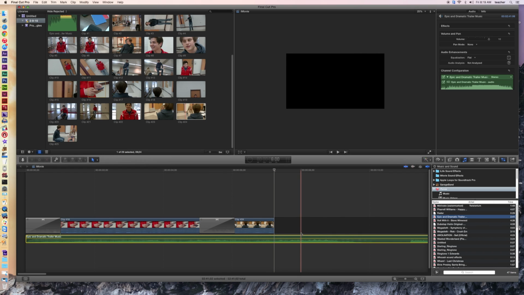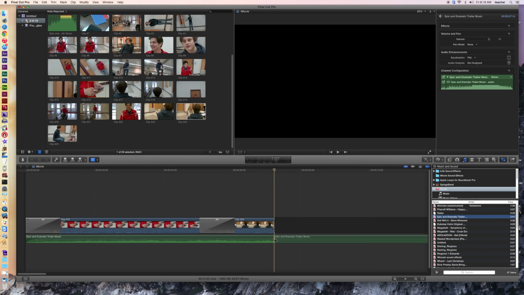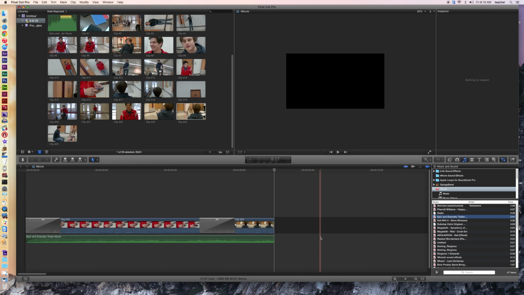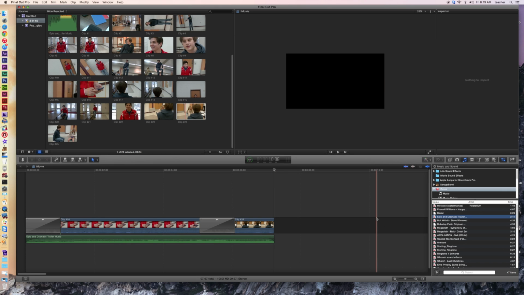And don't forget the blade tool will work on audio as well. So if I get the playhead right to the end here, get my blade tool, line it up on the audio, boom. Got that cut. Hit A to get back over to my select tool. Delete that out of here. Let's create a gradual fade out, and voila, we've got a project.